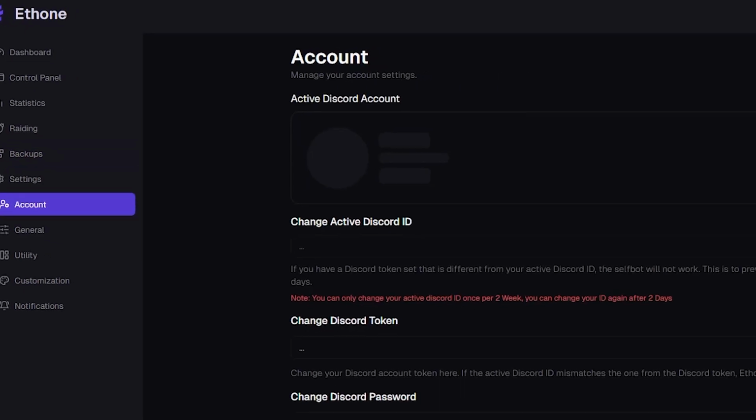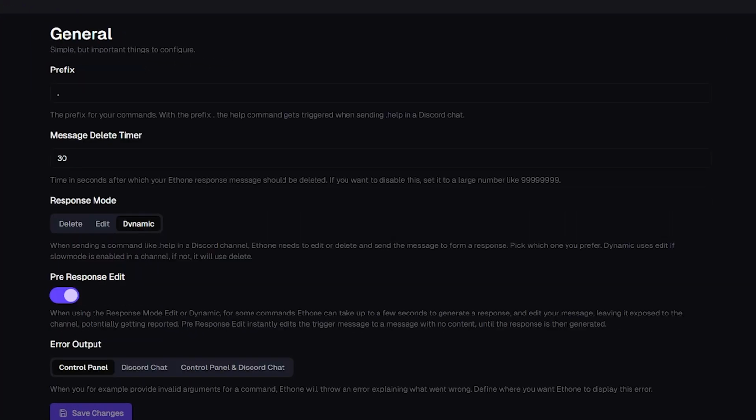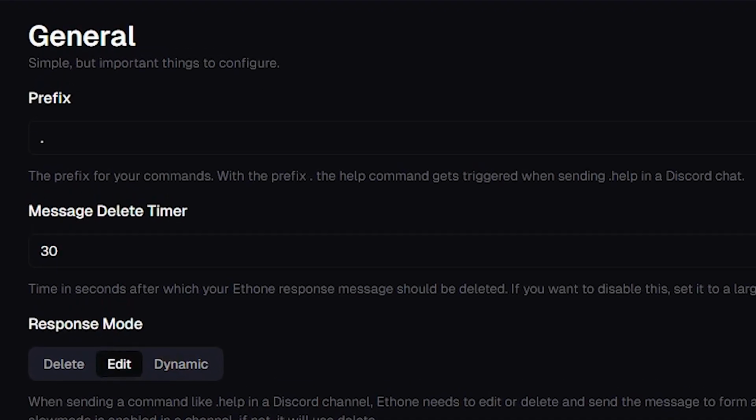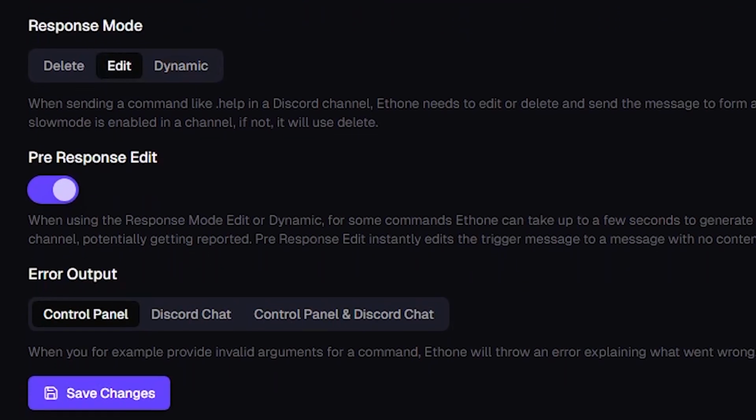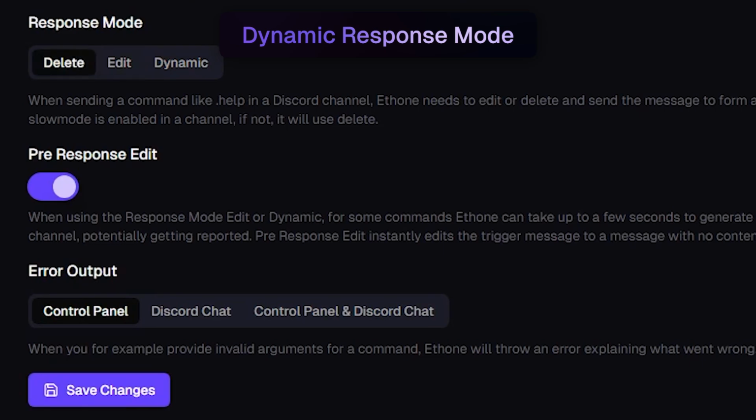Starting off in the account tab, there's just some account detail stuff. Nothing too interesting. Going into the general settings, we can see a few things to configure to our liking. At the top, your prefix when running your commands. Below that, the amount of time in seconds after which Ethone's response should automatically be deleted to avoid getting reported. The response mode defines how Ethone should form the response. Either delete and send or edit. Dynamic uses edit in a channel with slow mode and delete everywhere else.